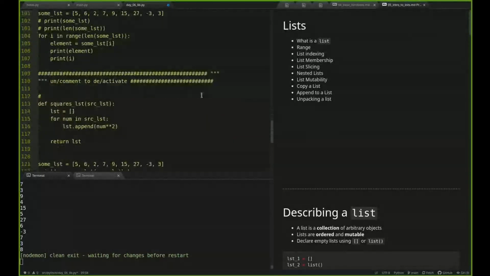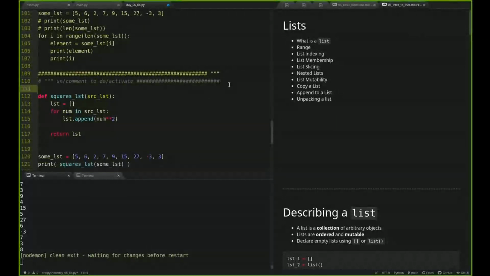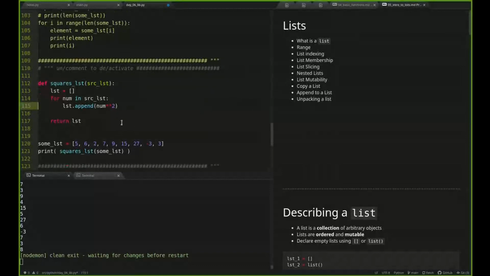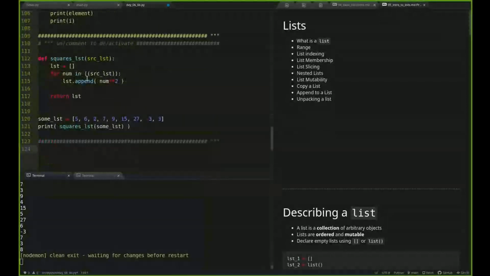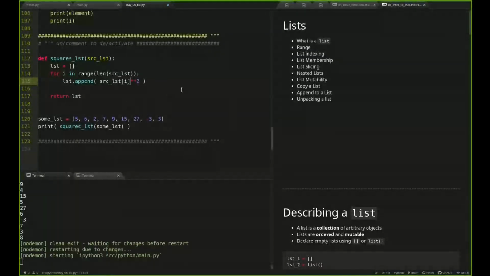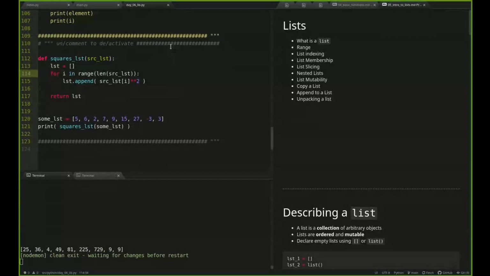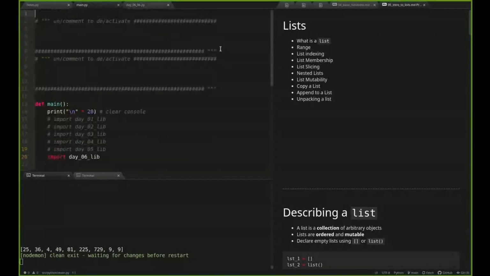So hopefully that's clear. Let's rewrite this squares list function using range len. I want to call this i, and what I want to do here is src lst sub i, and that'll be the same thing. It'll be an alternate way of doing that.